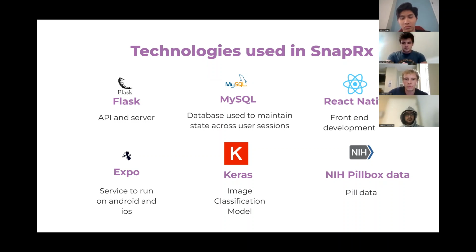As mentioned before, the NIH Pillbox dataset was our primary dataset used for gathering medication images for different prescriptions. And it was that same dataset we used to train our Keras model, which is the image classification model that's being used. One thing worth noting is we originally used PyTorch to train the model, but since it wasn't gaining the accuracy that we desired, we decided to switch to Keras to have a better performing model.